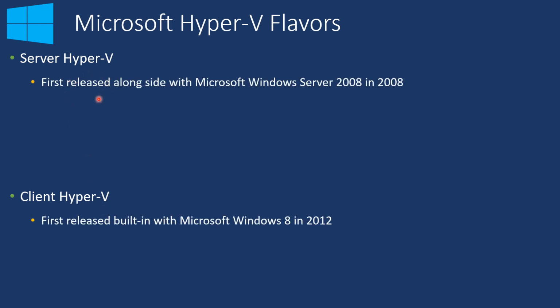Server Hyper-V was first released alongside Microsoft Server 2008, in 2008, of course. Whereas client Hyper-V was first released built in with Microsoft Windows 8 in 2012. So this is very strange. Many people don't know that if they have Windows 8, they have Hyper-V already built in, but it is not enabled by default, so you have to enable it if you want to create virtual machines, as we will see.